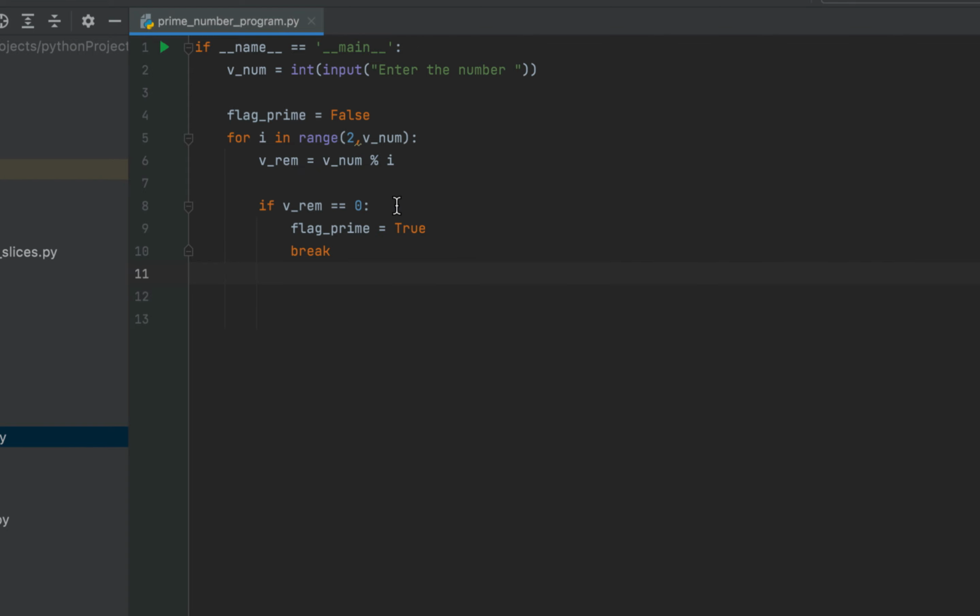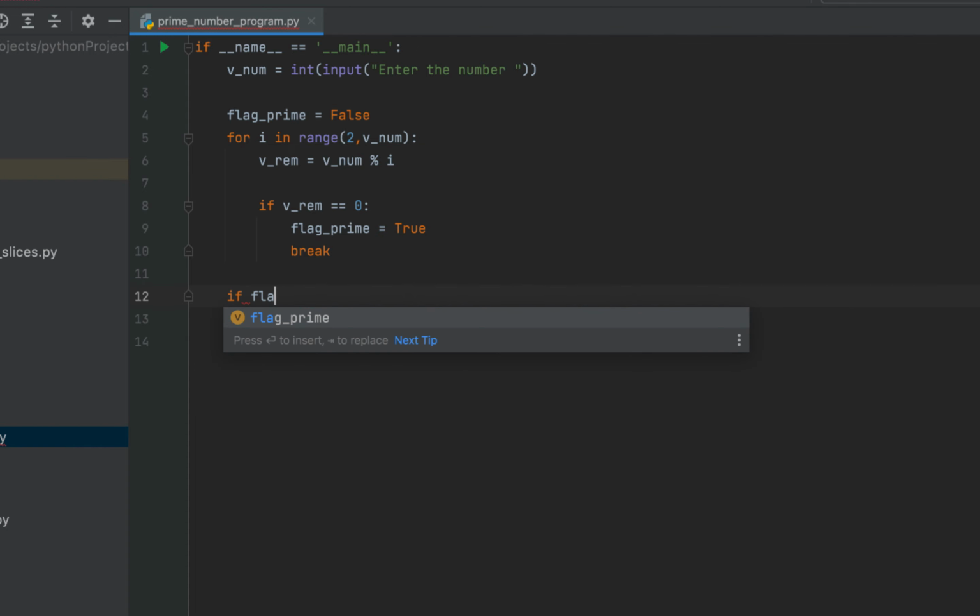So if the remainder is calculated as 0, then the flag_prime will be set to true, and also we are going to come out of the for loop using this break statement. After the for loop, we put an if else that says if the flag_prime is true, we print that v_num is not a prime number, else v_num is a prime number. So let's write the code for it. So it will be if we are going to simply write flag_prime. This syntax is going to check if flag_prime is true or not.